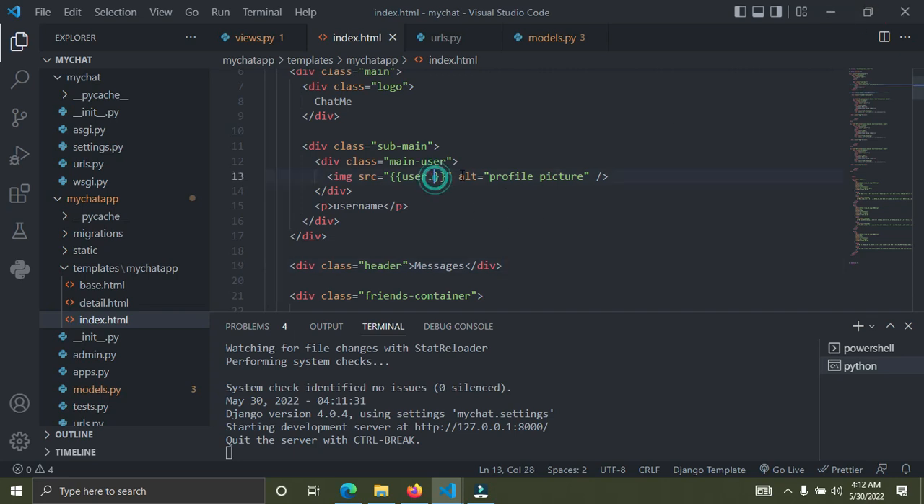So dot profile dot pic dot URL. You must add the dot URL for image stuff. Now I'm going to put in the username over here. I'm going to put in the @ sign and simply do request.user. This is the logged in user. Request.user.username is the logged in user directly, and I'm trying to get his username.